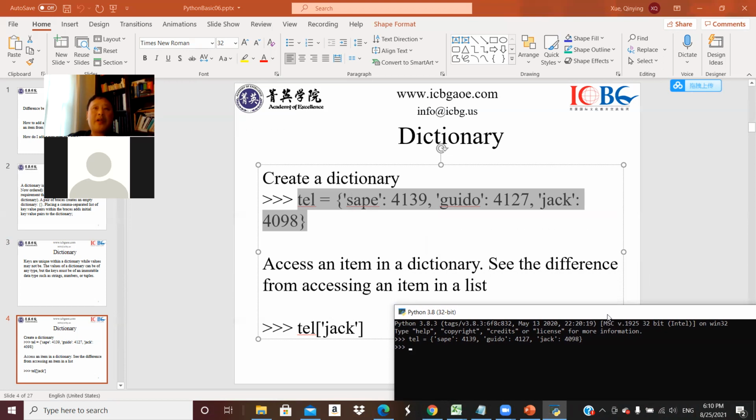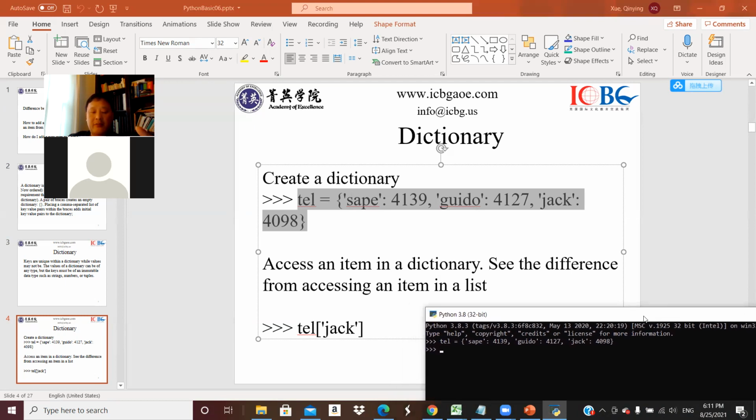In the past, why can you not use an index value? Number one, we do not create an index for it. Number two, because it's unordered, the position is random. So for a dictionary, you use the key to access the value. You see a difference from accessing an item in a list.